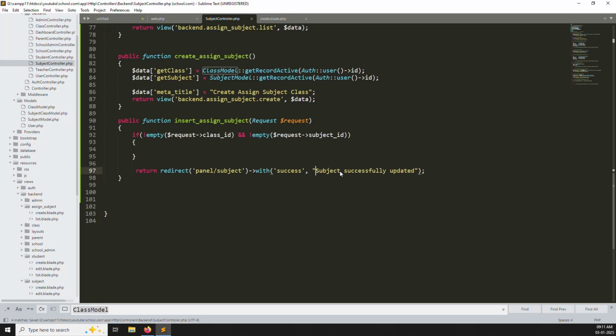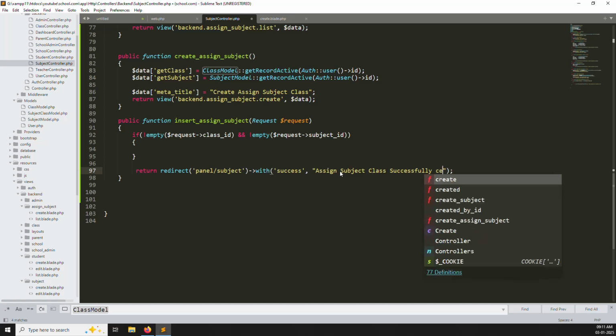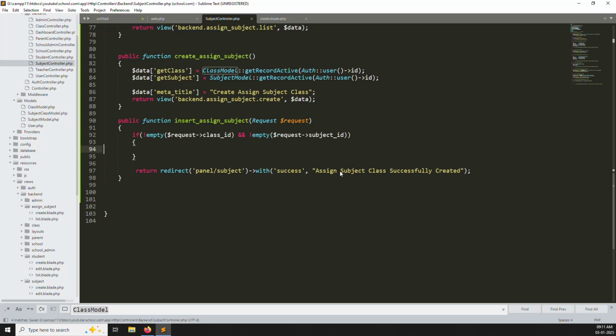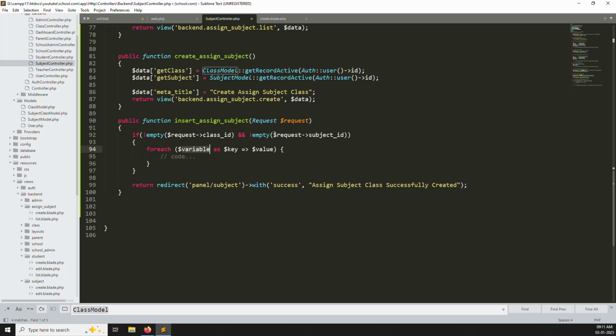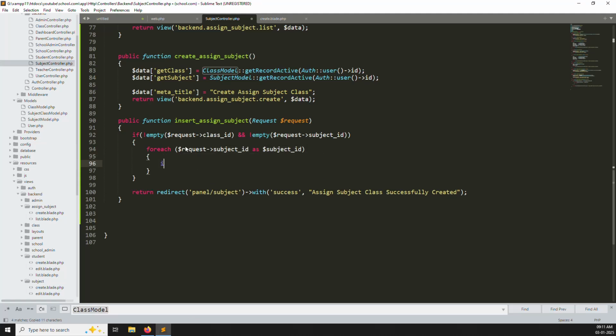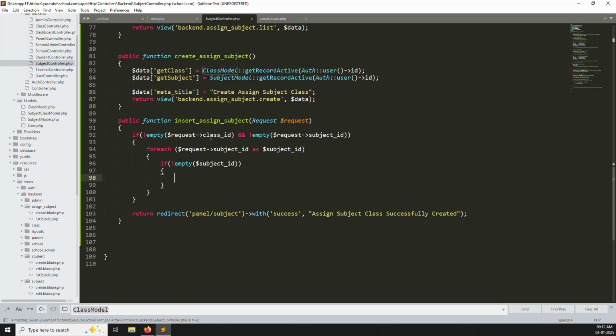Here you can change it to assign subject class successfully, class successfully created. And here you can put a for each loop, because you are getting data for this subject in a looping way, because we have already created an array. And now we also need to put a condition: if the subject id is not blank, it goes inside, and here we need to save the data.